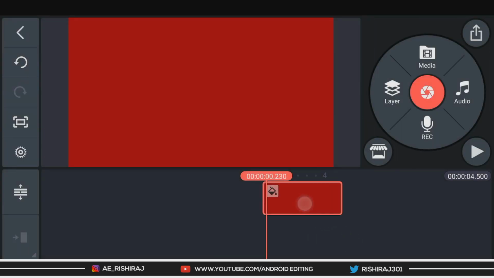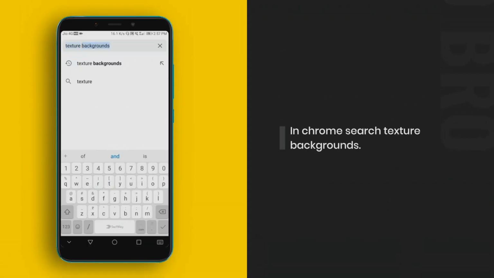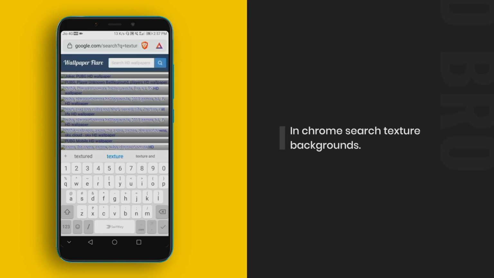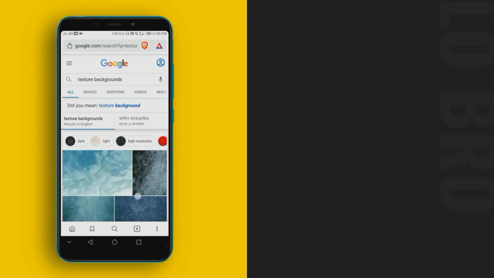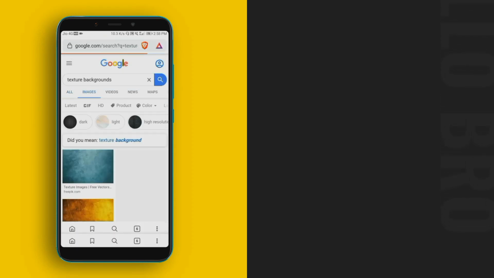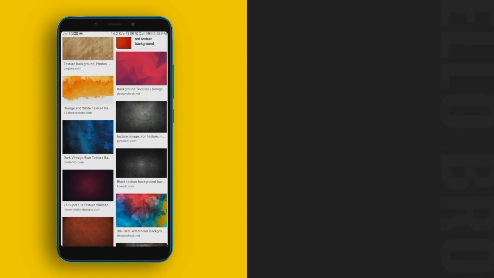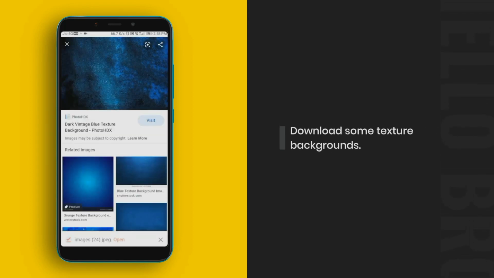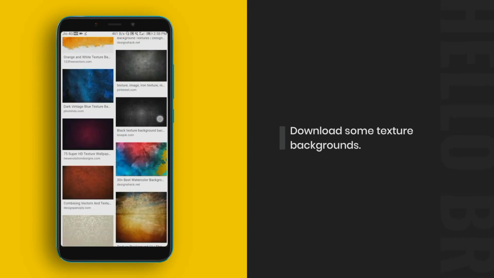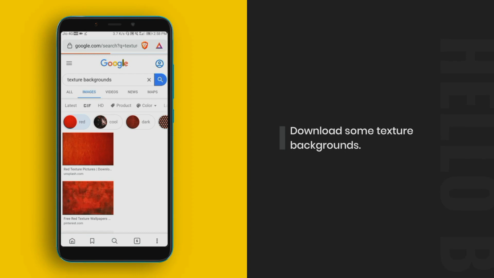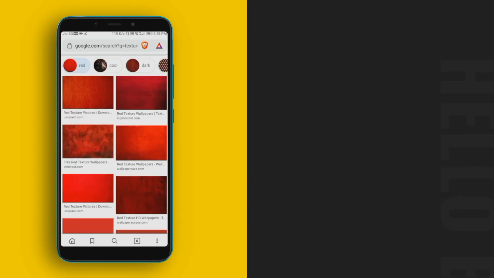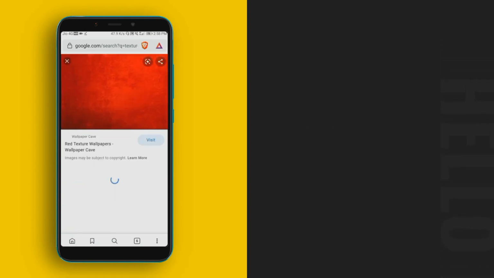Then quickly go to Chrome and search for texture backgrounds. Right, so here you'll get a lot of textures. You can download them and use them as overlays in your backgrounds. I'll show it right now. So first download some textures. Here you'll get the red color also, you can just download them. So it depends on you, just go through all this and see which one looks good.